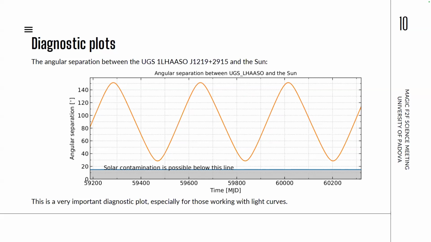However, if you are working with, let's say, a light curve, and this distance crossed this line, which means that it's closer than 15 degrees from the sun, then the sun may affect your observations. So these diagnostic plots can help you a lot, especially if you are dealing with light curves, but also with SEDs.